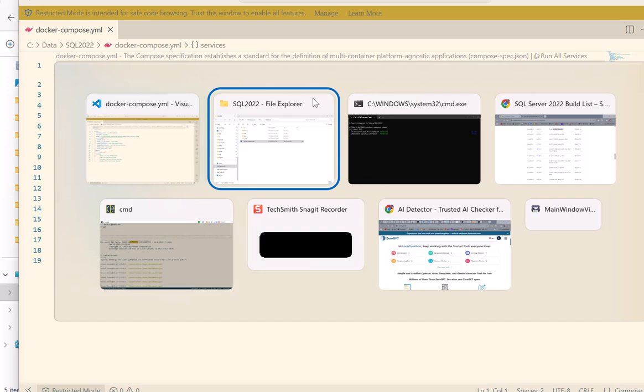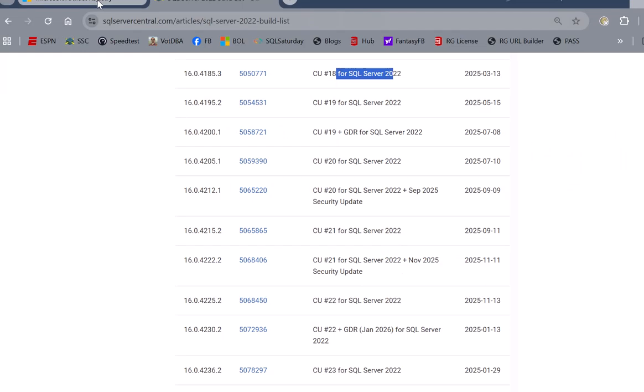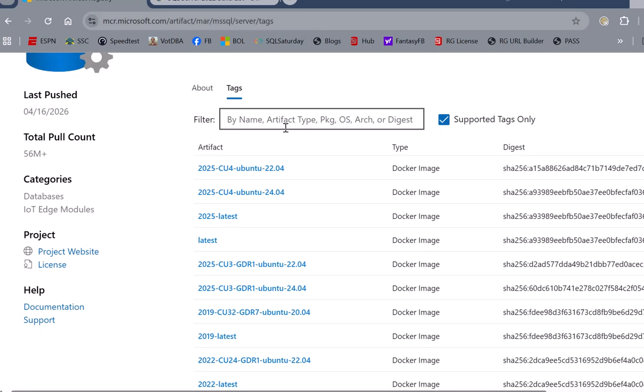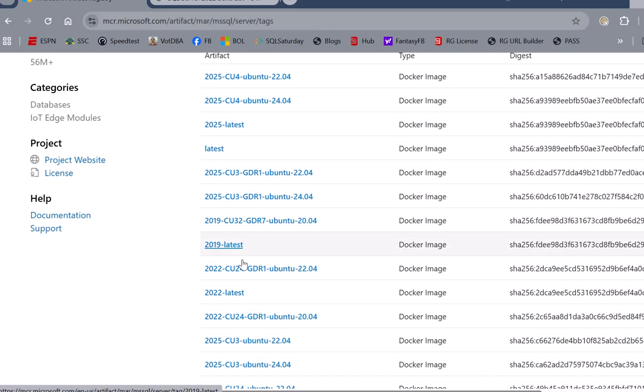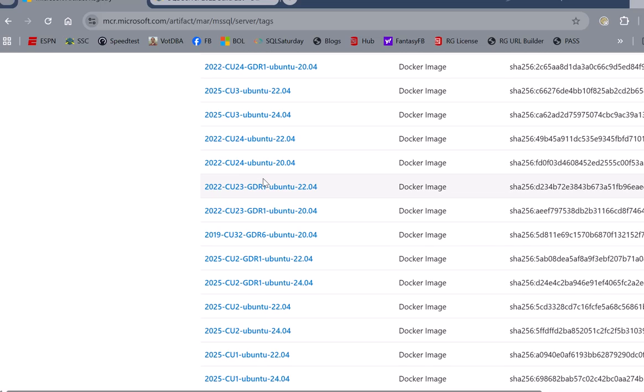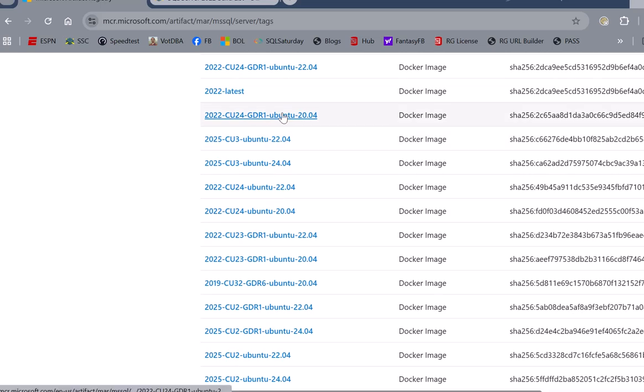Now, in my build list here, I also know that the Microsoft Container Registry, so mcr.microsoft.com, there's this page, and I just Google searched this really quickly. But if I come in here, then I see that for 2022, the CU24 is out there, right? And there's 2023 GDR and there's 2024 GDR1. So all I have to do is change this tag.